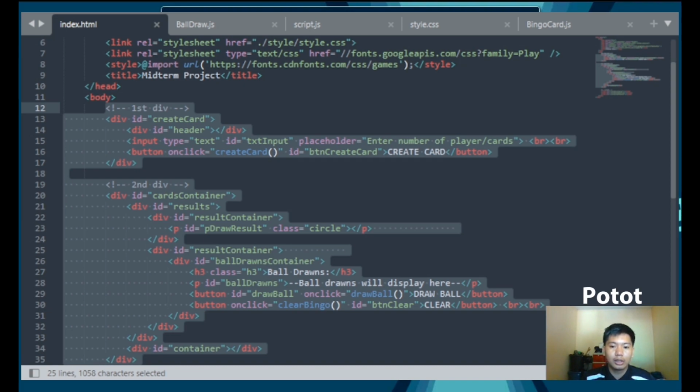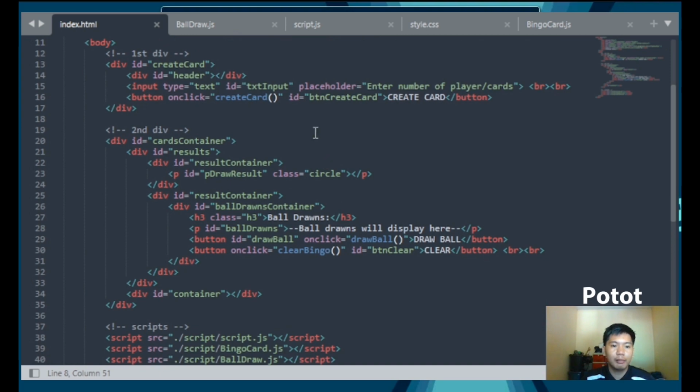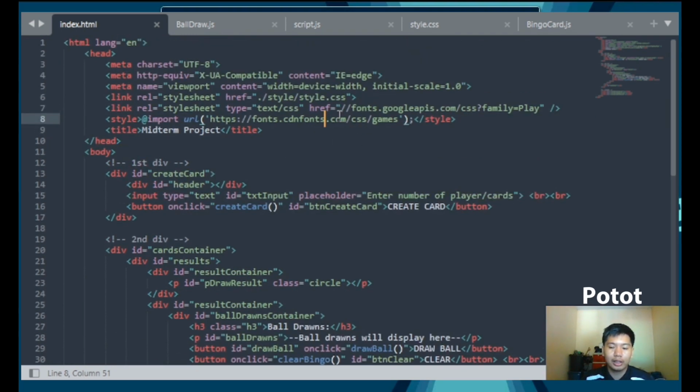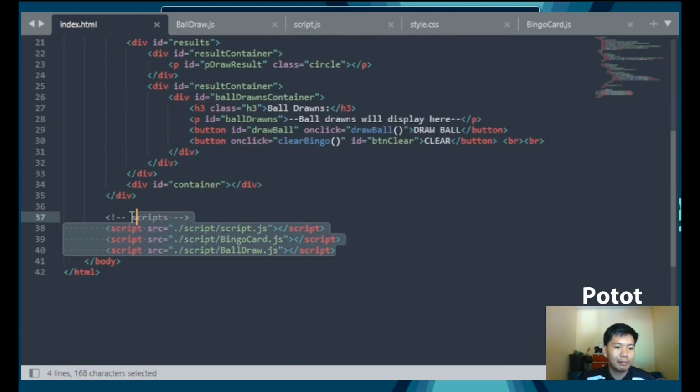The results section shows the ball draw result and allows user to click draw ball to show set of bingo balls. And container section is where bingo cards will be displayed. This HTML uses external style sheet and fonts and has 3 JavaScript files to create bingo cards and draw balls.